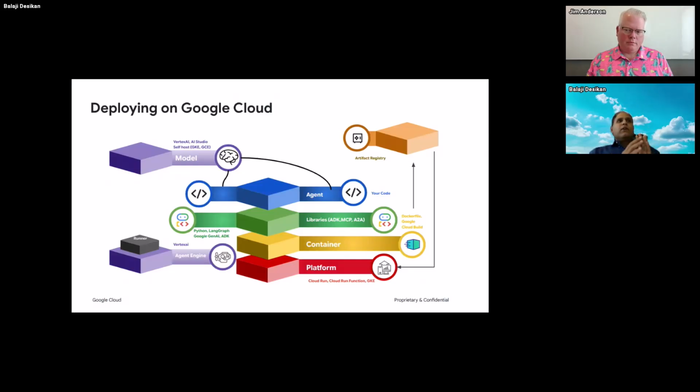And then look at this deployment here. You have a model there. There is a Model Garden with Google Cloud, and the Model Garden gives you first-party, second-party, and third-party models that you could use with one click. You could just click on that model and deploy it in Google Cloud, and you have an endpoint and you can use that model. You also have the option of using AI Studio for prototyping, and you can self-host it through GKE or GCE, and that's your model.